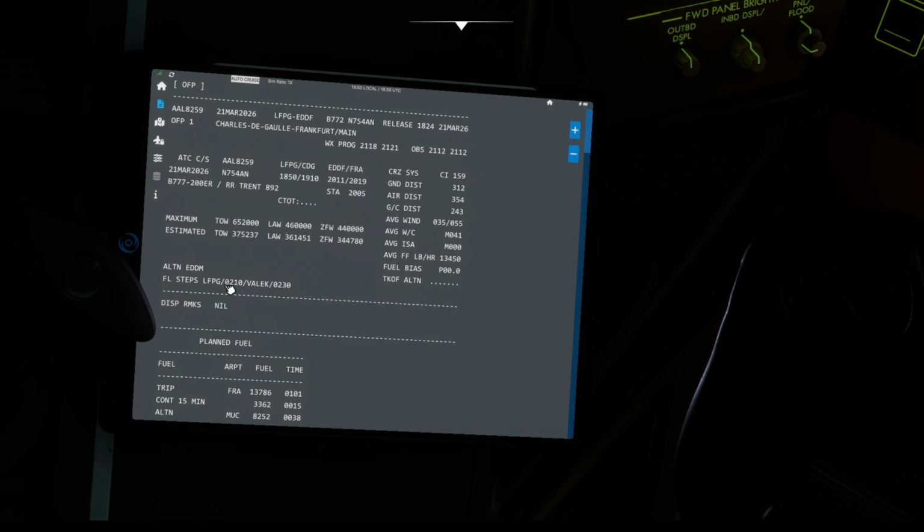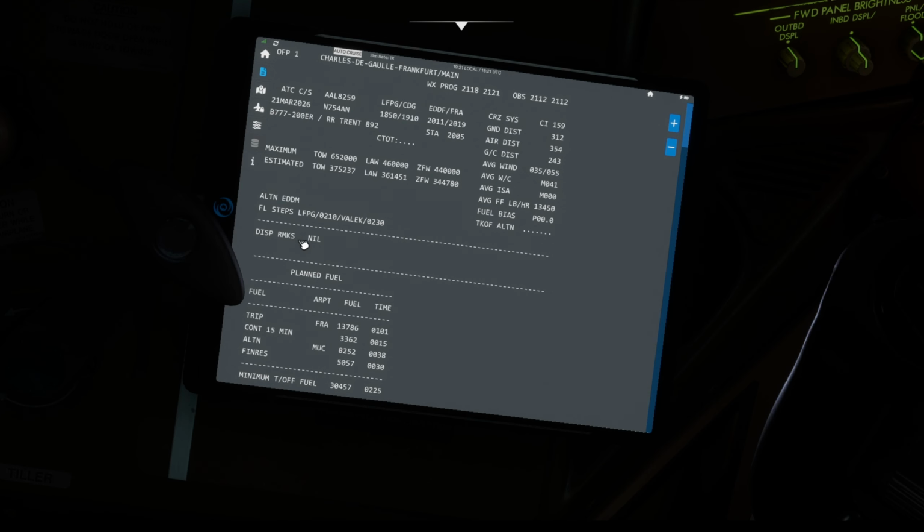So starting from Paris 210, then at point Valek 230. This is pretty low. I mean, we got a distance of 310 nautical miles. In real life, I would request something higher as soon as we are airborne. You can see dispatcher remarks nil.